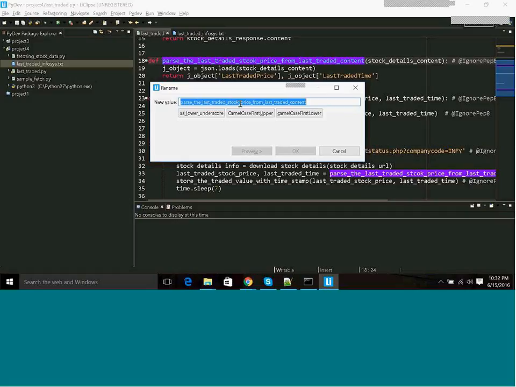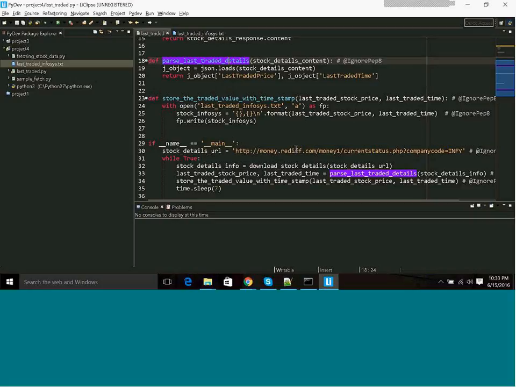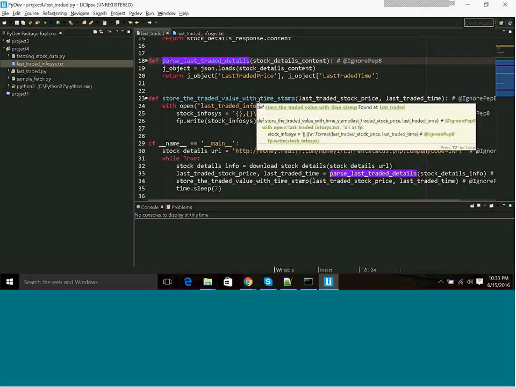last trade detail from info. You talk about this info, what parse last trade details. Be fine, because in the method we are giving stock details info. In the method here we are saying stock details info, where we are saying stock details content. There's no problem. The program will work, but we are seeing some inconsistency, right?